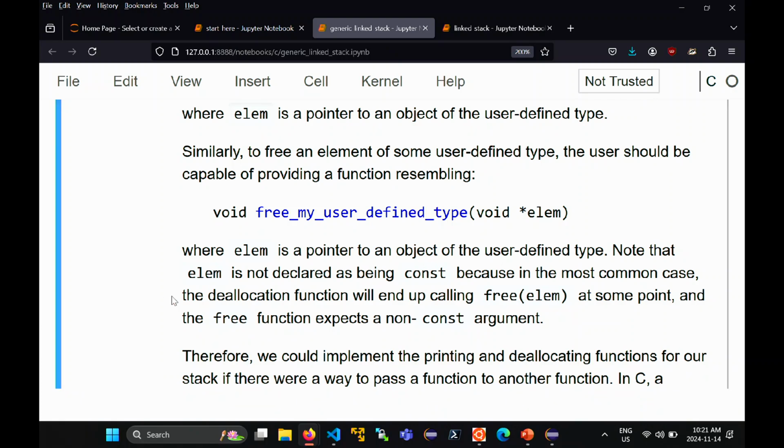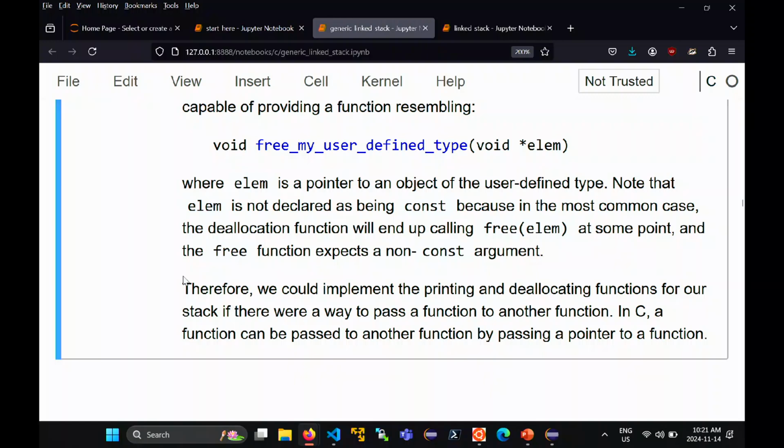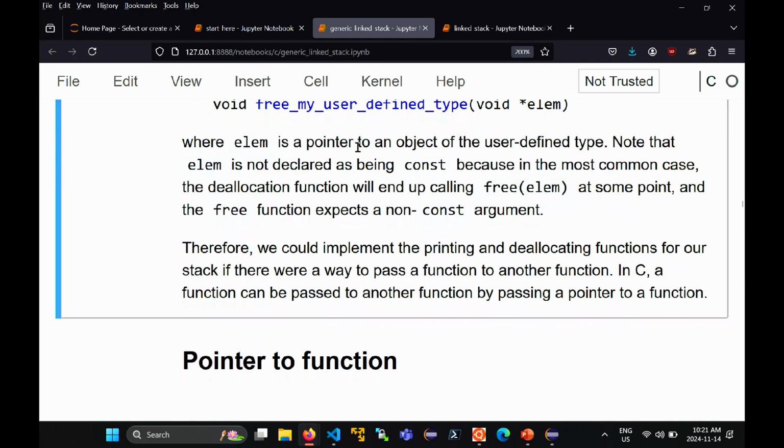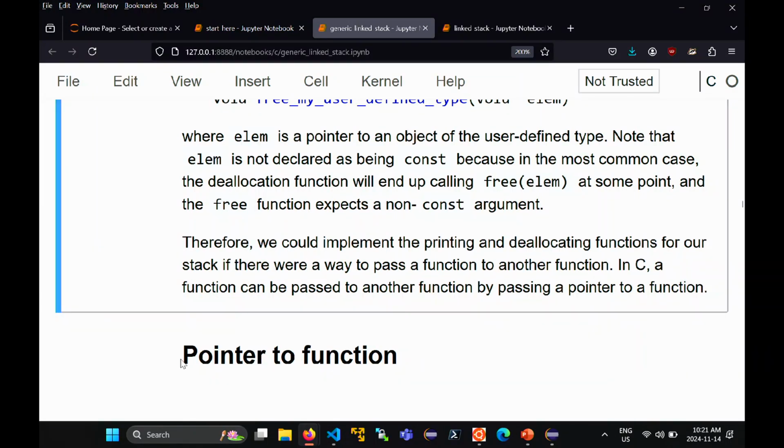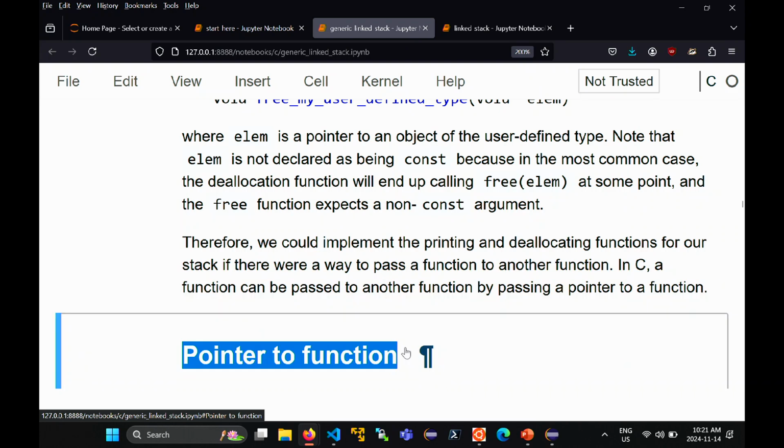All right, so that's great. We're going to ask the user to somehow provide a function that does all of the work that we need to do for us. That's a perfect place to stop, because we now need to talk about pointers to functions before we can do any of this. So that'll be, I guess, the discussion for next Monday.